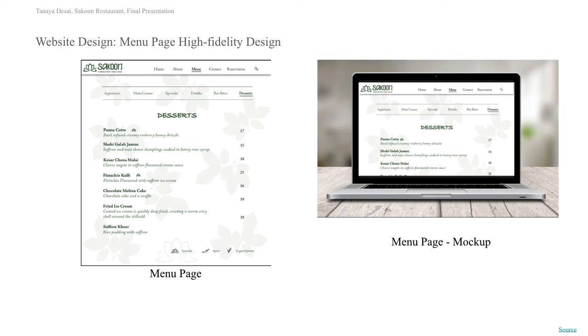This is the high fidelity menu page that I have designed. I have tried to make it lively and give it a little energetic feel because it's all food, but I've tried to keep it subtle too. So this is the dessert menu that I have designed.